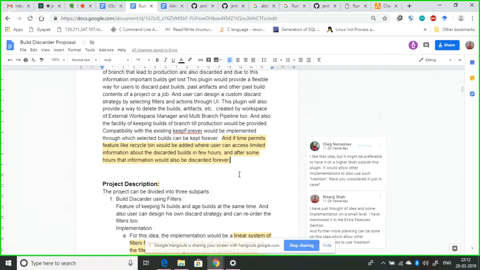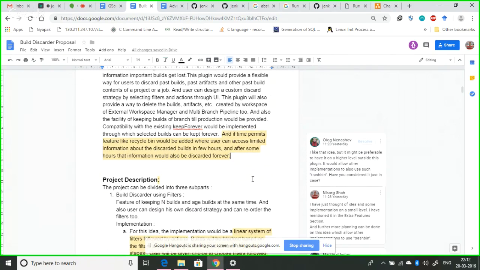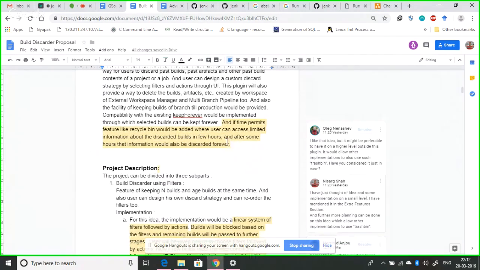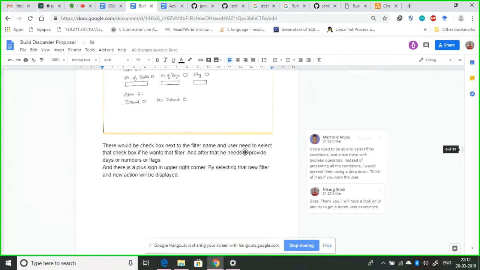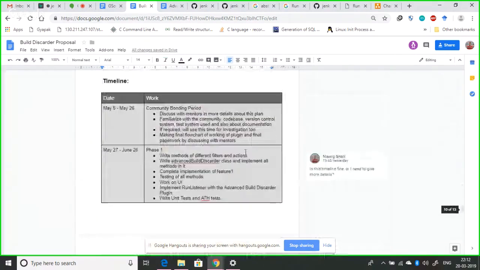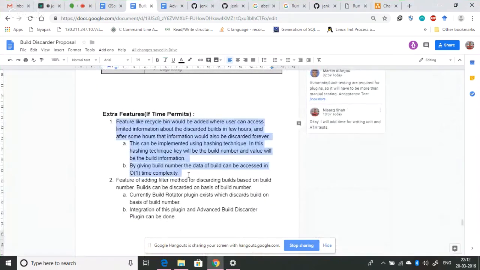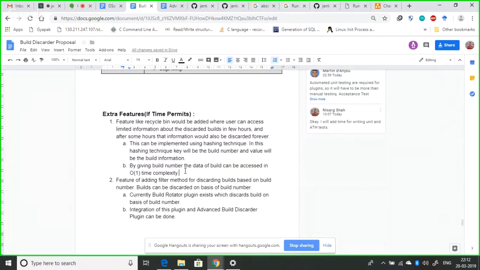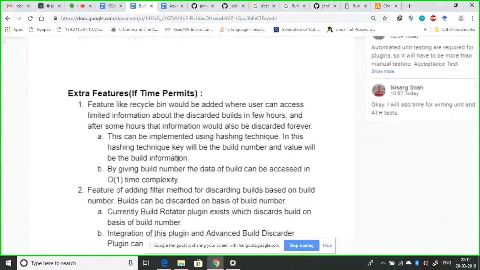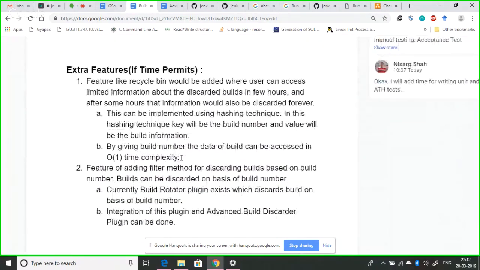So here you have commented that it might be preferable to have it on a higher level outside this plugin. Definitely it's right, but I have just added a few points regarding this in the extra feature part, that maybe this can be worked on for that.